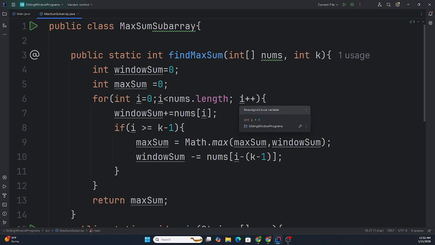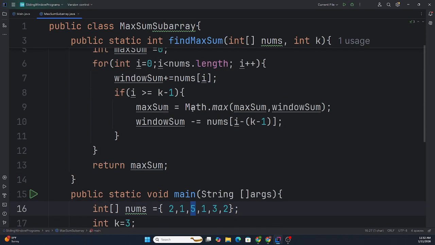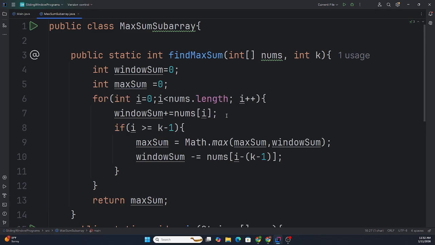Previously it is 4. Now I becomes 5. 5 is less than or equal to 6. Nums of 5 is 2. That means 1 plus 3 plus 2, that is 6 in the window sum. Now window sum is equal to 6. And here 5 is greater than or equal to 2. It satisfies the condition. The maximum sum we previously stored is 9, and window sum is 6. Maximum out of these is 9. So maximum sum now is equal to 9. Let me write it here.